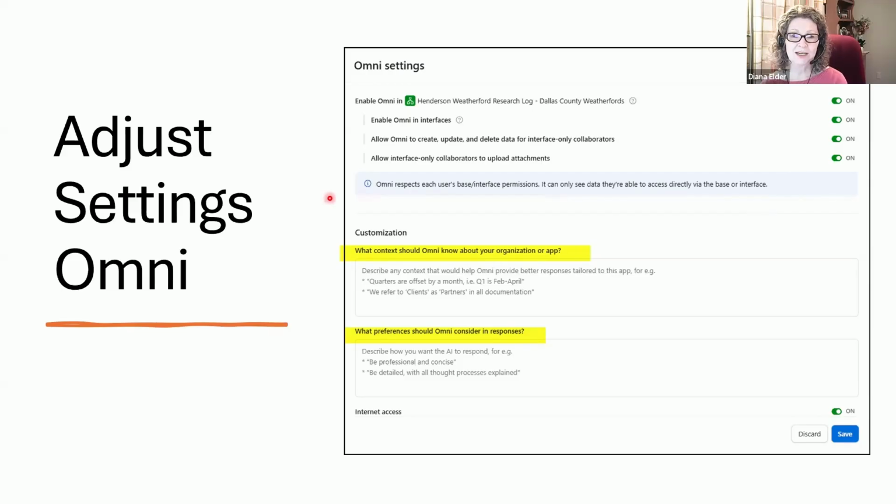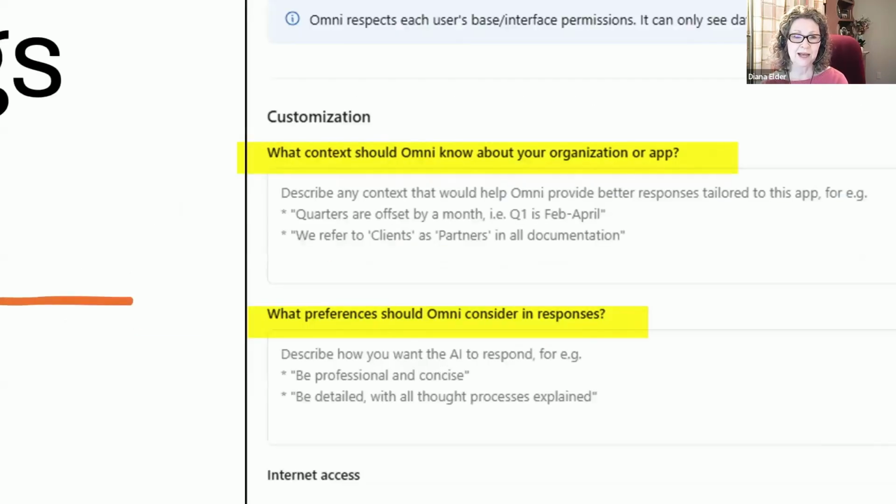So if you put in correct data, it's going to use that correct data to help make conclusions and help you draw out the information. It does get some helpful information here. It asks the question, what context should Omni know about your organization or app? And here you get to put in whatever you like. I have not put in anything, but this is here for you, so you can certainly describe, I am a professional genealogist. I want to have information about my research project. Think about what would be good, and you could even ask it to help you to write that context better.